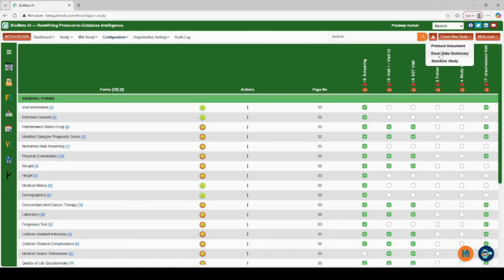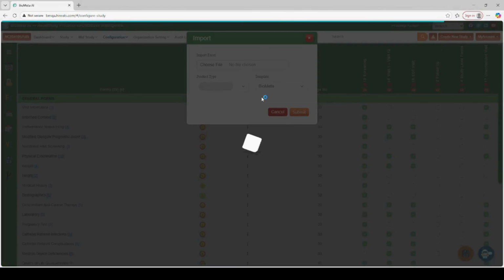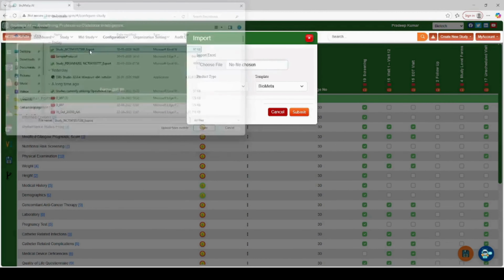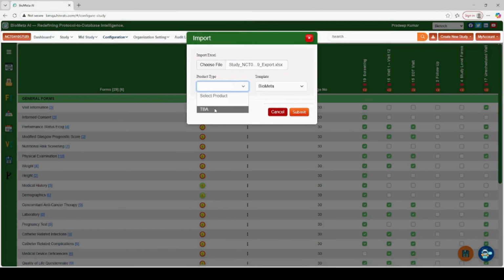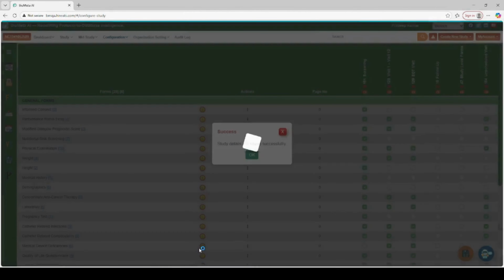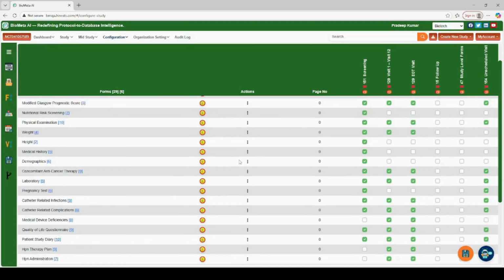Starting a new project shouldn't mean starting from scratch. With BioMeta AI, you can jumpstart your EDC specifications by simply uploading your existing Excel study sheet. Choose your product type and select a template that fits your therapeutic area. In seconds, our system parses your spreadsheet and builds a structured specification ready for action.